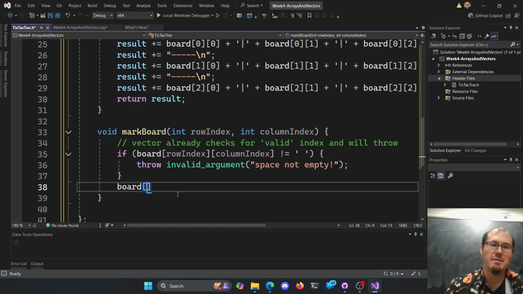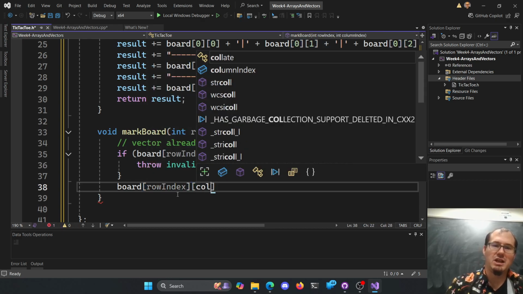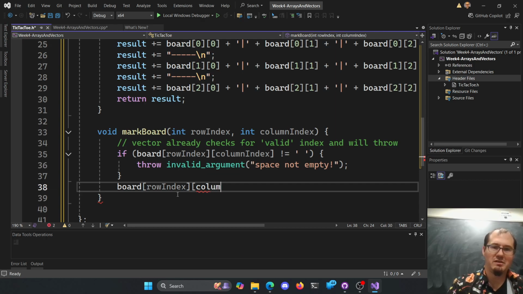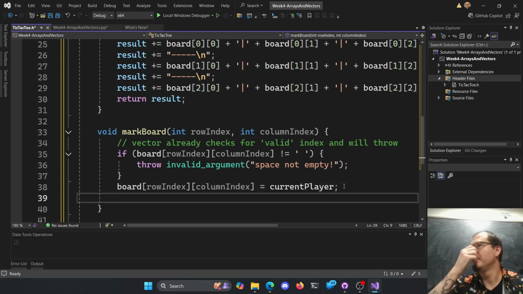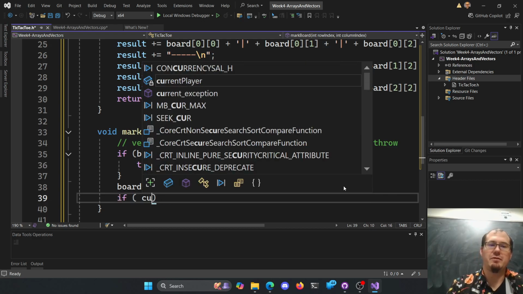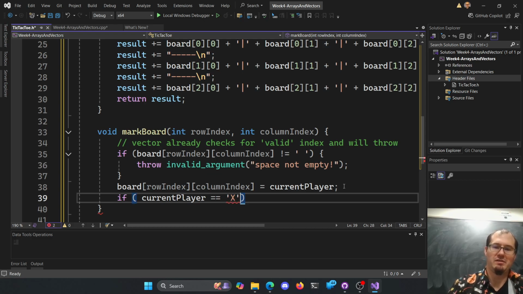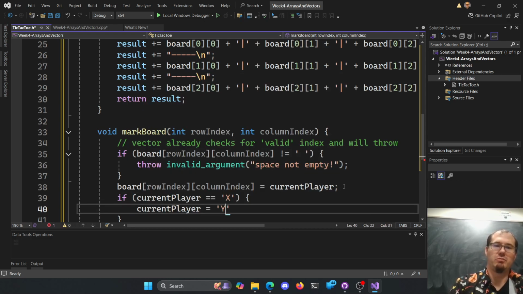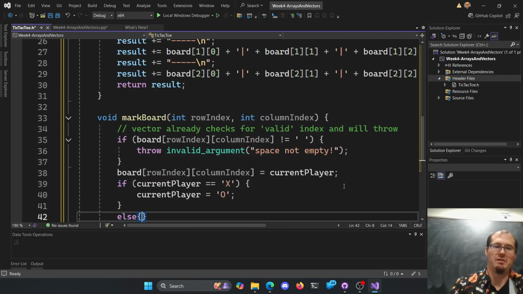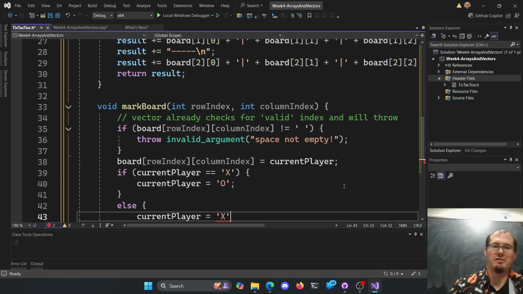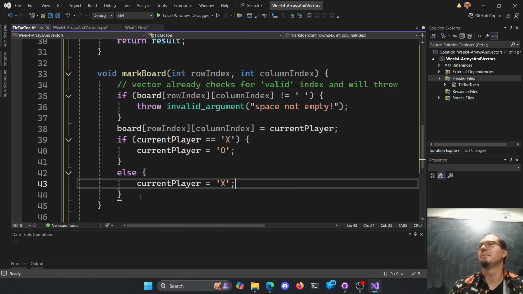right? So we'll say, hey, my board at the row index, at the column index is equal to the current player. Right? Put the current player's mark in that location. Right? Now we need to change current player. Okay? Most everybody does it this way. We say, hey, if current player is equal to X, then current player equals O, else current player equals X. Right? This is how almost all of you would write this, right? Is that a pretty fair assumption?